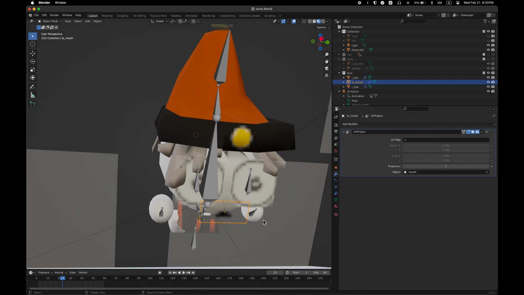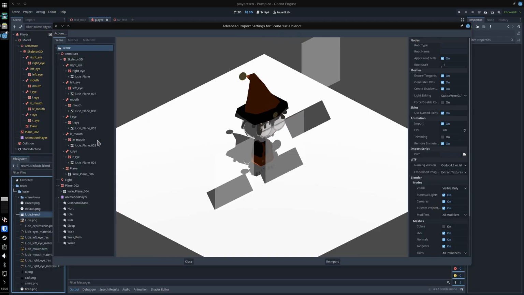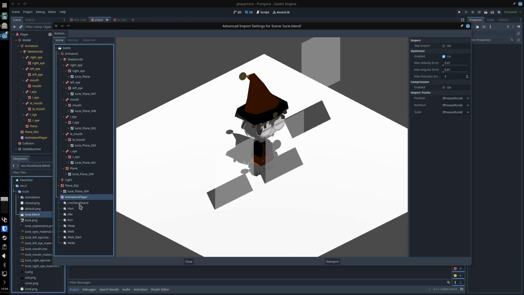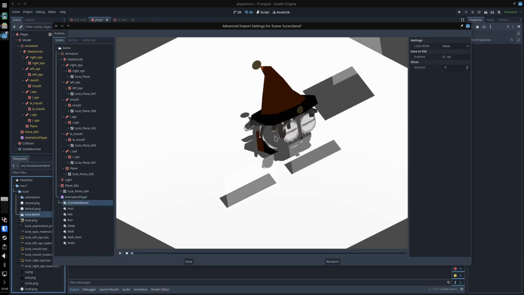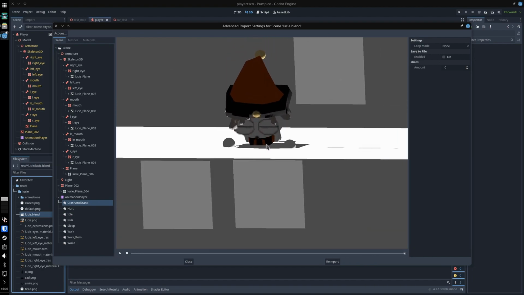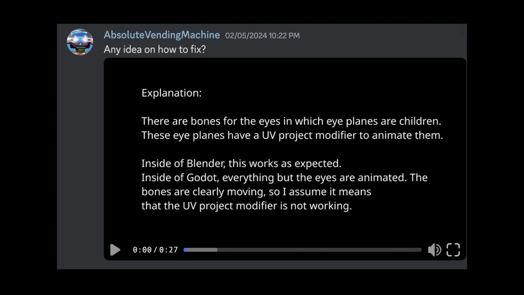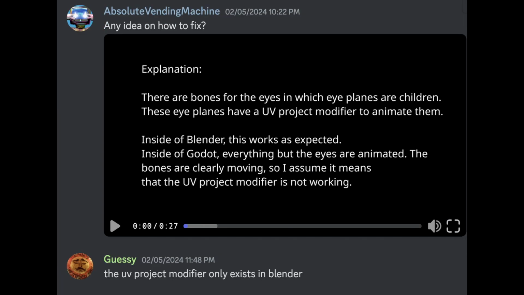In the last video I mentioned using a UV project modifier and bones to animate the face planes so that when I import the model into Godot, I don't have to do any sort of animation tinkering like what I had to do for my last 3D project. But it turns out all of that was mostly redundant because the face planes didn't animate at all. So I asked in the Godot Discord help channels if there may be something I might have missed, and it turns out that the modifier that I used wasn't supported in Godot.